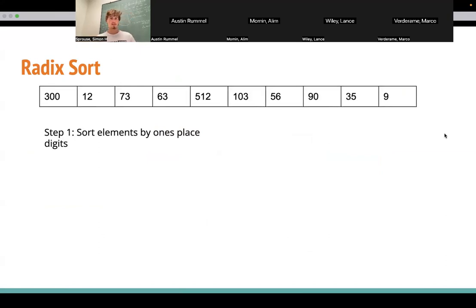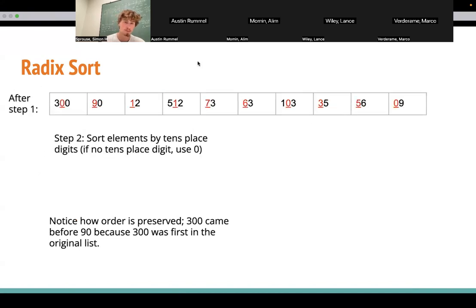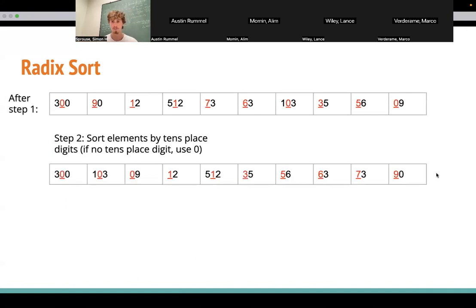Radix sort is like an upgrade of counting sort because it's actually efficient when it comes to large numbers. So essentially you can perform counting sort on each digit of a large number, one digit at a time, until everything is sorted. So you can perform counting sort on the ones place, and as you can see, that would look like this. So now all of these numbers are sorted by ones place, and then you can perform the same thing on the tens place, and so on and so forth.